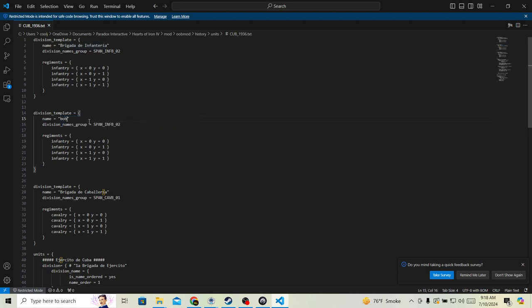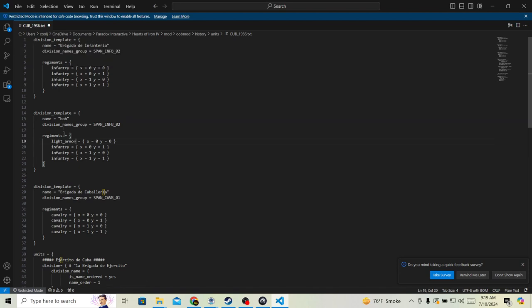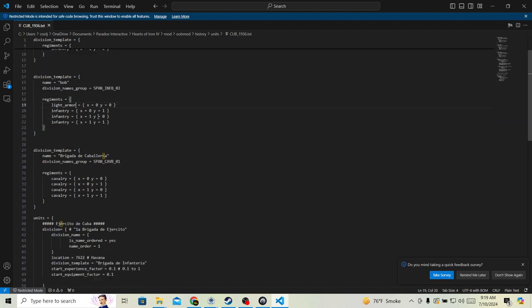Alright, you can do spaces again, it just needs to be in quotation marks. We're gonna use the Spain Infantry 02 because it's there. And now we're gonna go ahead and do light armor. There's a way to check these, I'm not going through that, but you can also just Google it. But now we have light armor, which is very fun.